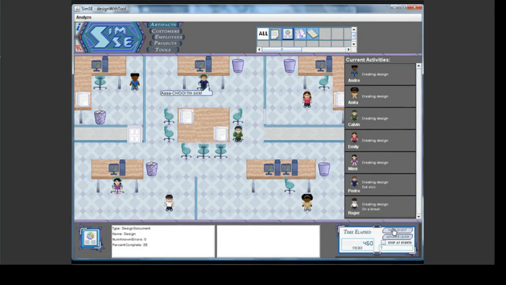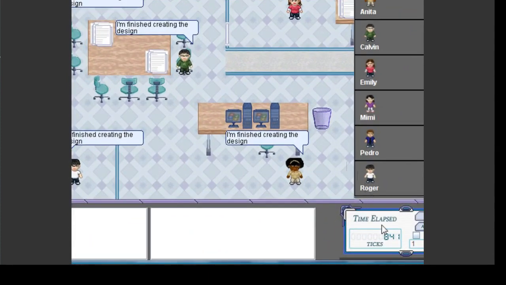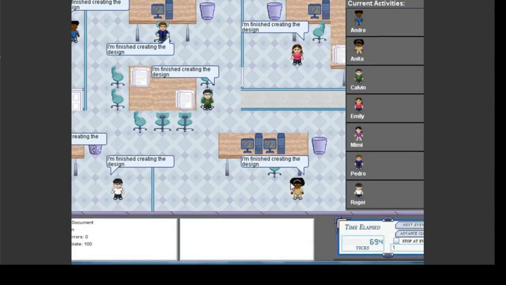You may already notice that it is moving faster than it did without the tool. Okay, now at the completion of design with the tool, we are at clock tick 694. If we look back at our other game, the one without the tool, it took all the way until clock tick 841 to finish design. So clearly, in the design with tool game, indicated by its name up here in the title bar, the tool speeds things up significantly.